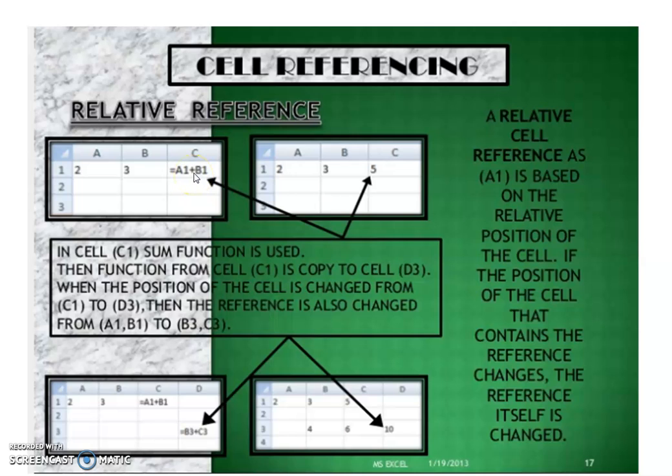When you copy this formula, that is A1 plus B1, to the next cell, you get 5. When you copy this, the address will change. The row number will change.